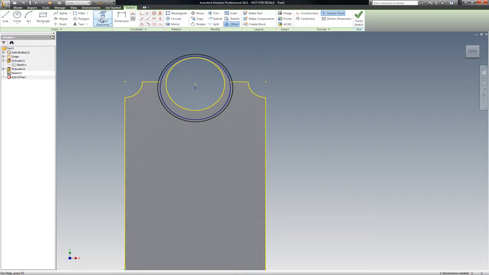So I'm going to go up here and dimension this. I'm just going to put a dimension on it of, see, if it was 12 and 0.5, it should be 13, shouldn't it? Okay.